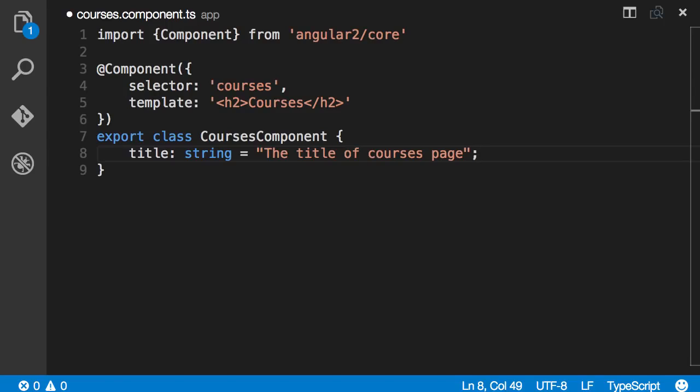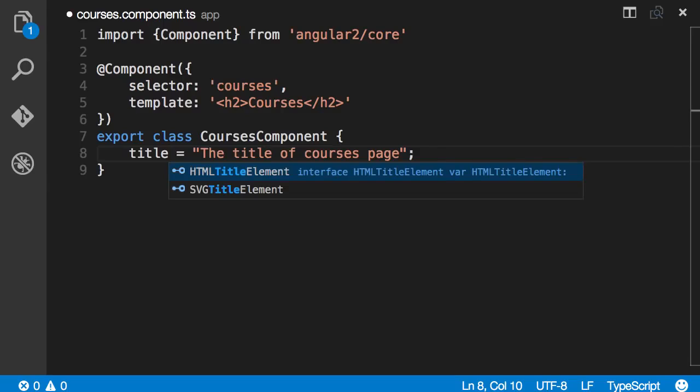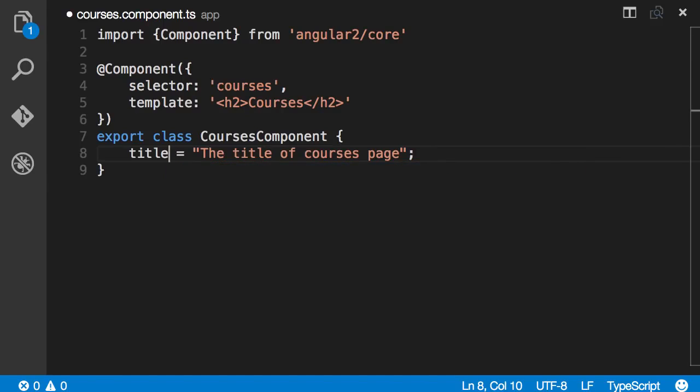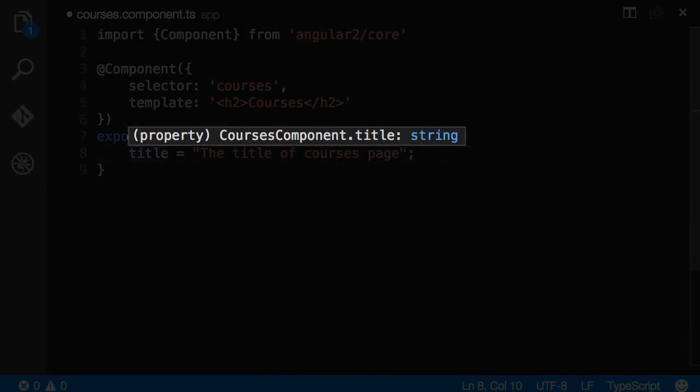So you see, in TypeScript, unlike JavaScript, we can set the type of our variables. Now, in this particular example, we don't necessarily have to set the type because it can be inferred from the value assigned to it. So I can remove :string and directly initialize it. And now if I hover my mouse over title, the IntelliSense shows that this property is a string.